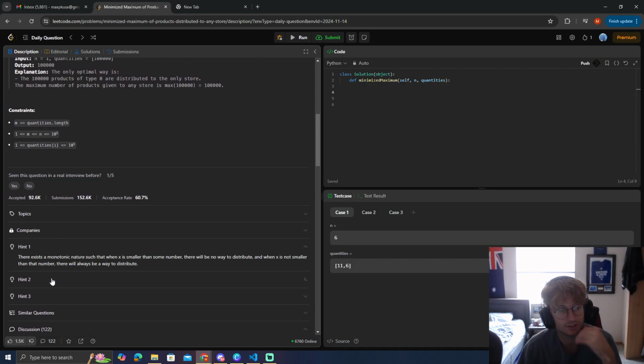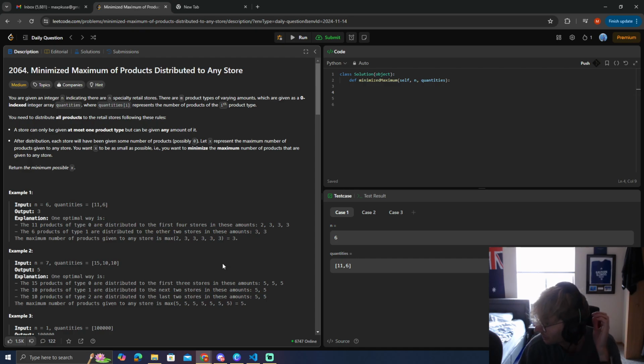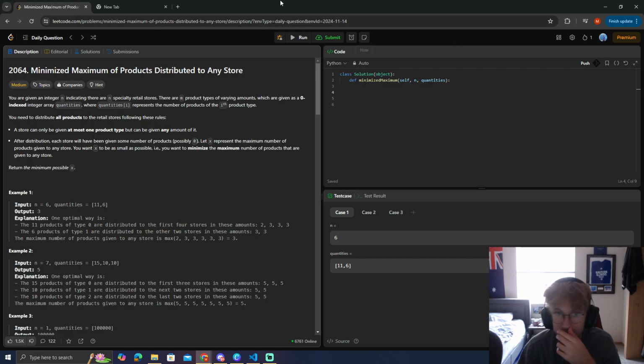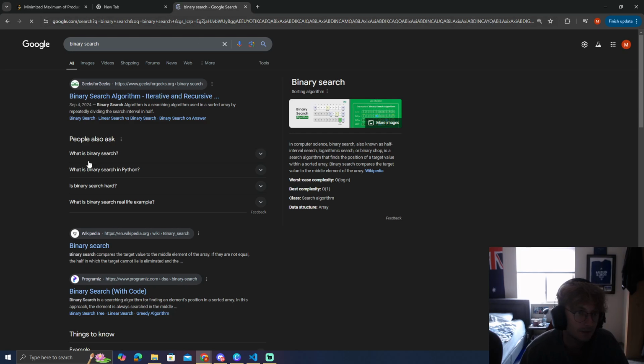So I already kind of looked at these things. I already know that it is a binary search problem just because there's a minimum and a maximum. And it also tells you here, use the function of binary search for the smallest possible k. To be honest, I've never really done a binary search problem. Obviously, I've learned about binary search in my college classes and stuff, but I haven't implemented a problem in binary search yet. So let's take a look.